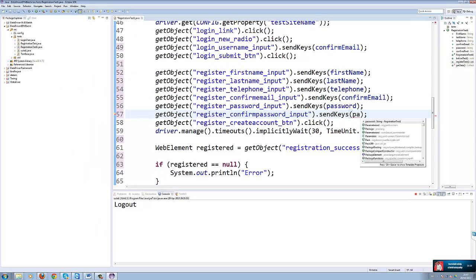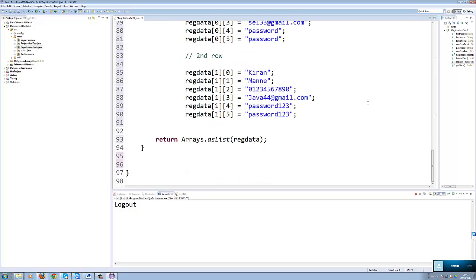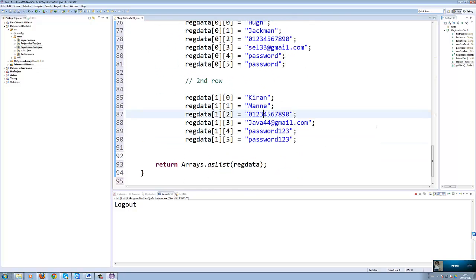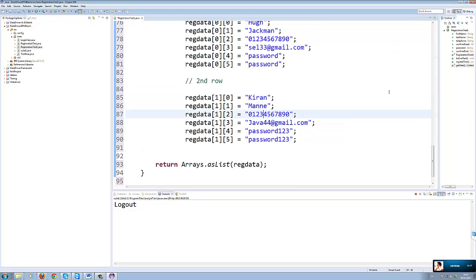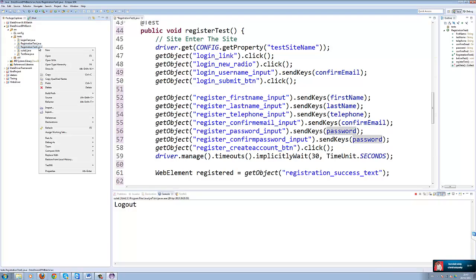So logically, if you run this test, it should run 2 times. It should do the registration test 2 times because we have 2 sets of data, isn't it? That's why we need parameterization. The same test, we can change the data and it will run any number of times. So it should register 2 times. So how to run this? Right click it, run as registration test.